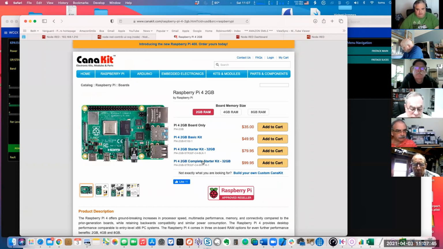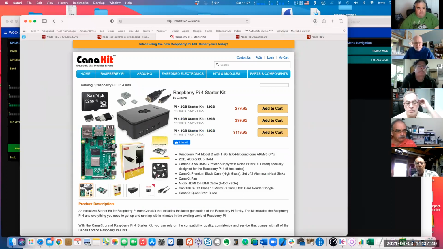I'm not sure what the difference between these two is, but the nice thing about CanaKit is this power supply is very quiet. I have actually bought a bunch of CanaKit power supplies just because I wanted to get rid of the noise. They're very well filtered, so you're not going to inject a lot of switching noise. So this is an example.